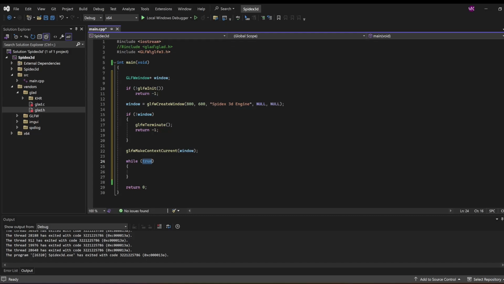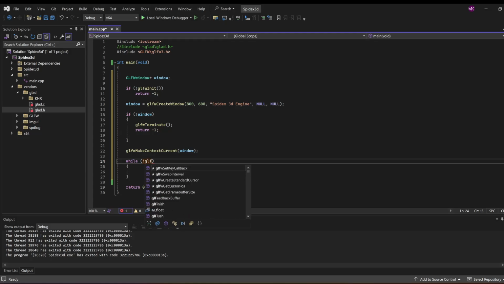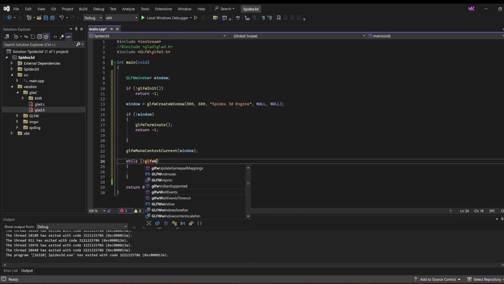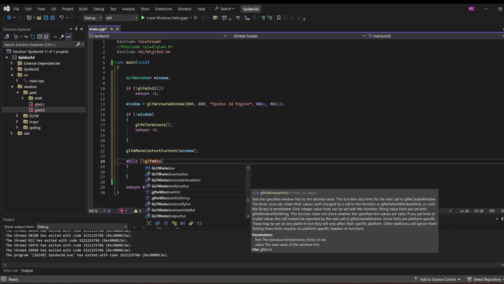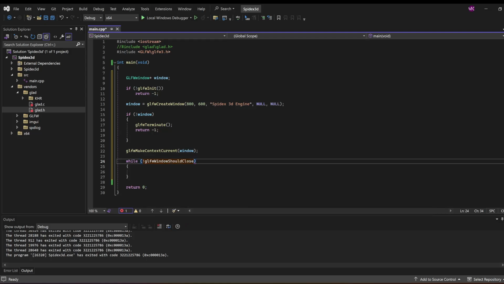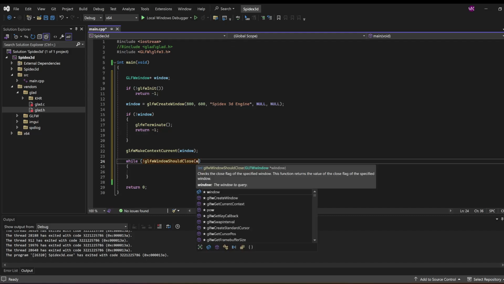So we do the simple thing, GLFW window should close. That keeps it running. I'm going to give it the window.